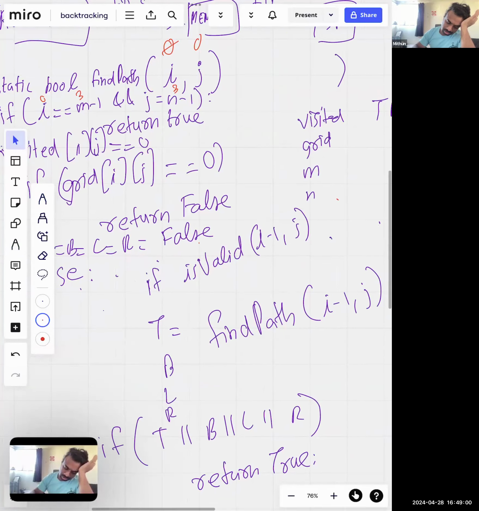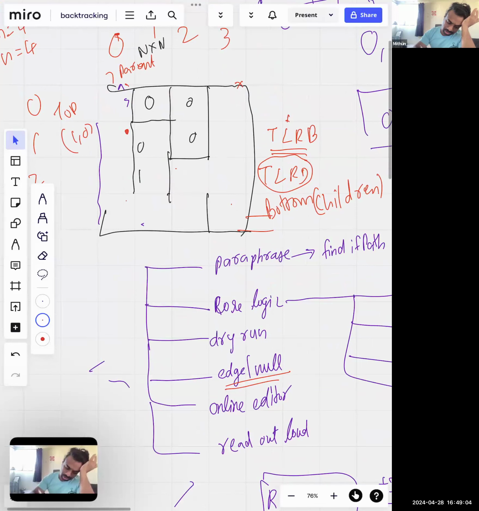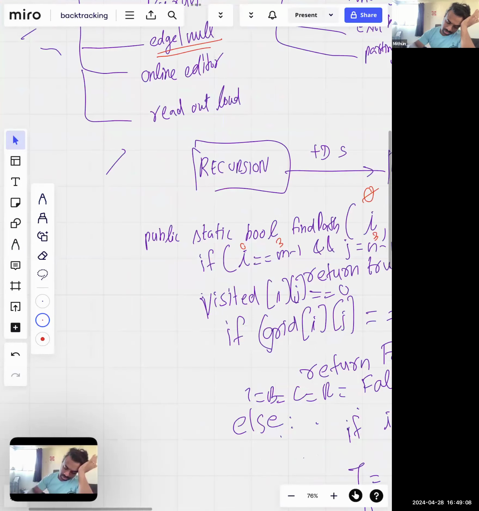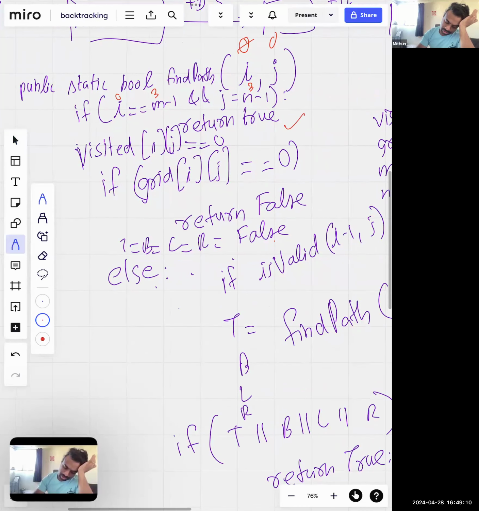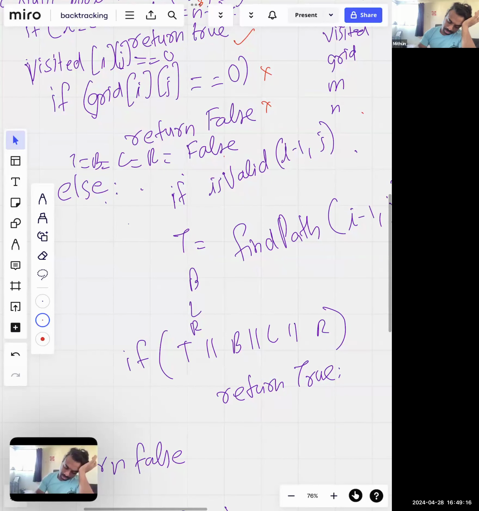Okay, so what is the next condition? If grid of i comma j is equal to 0, we are here and its value is 1, so it's not 0. That's fine. So visited, we did this. This is not happening, so not returning false. Okay, now we initialize top, bottom, left, right.